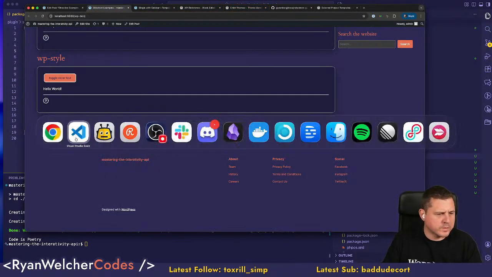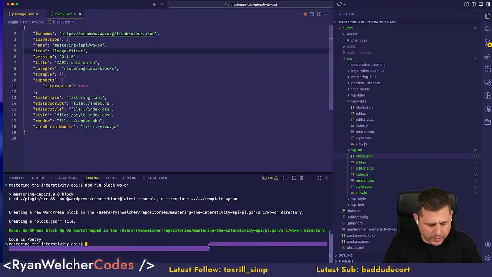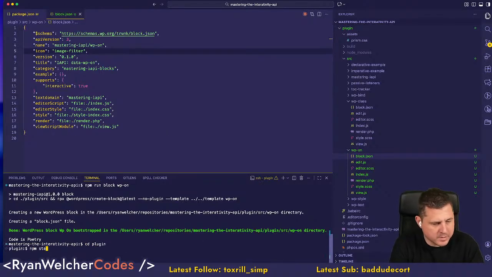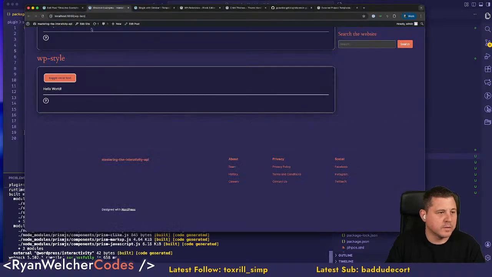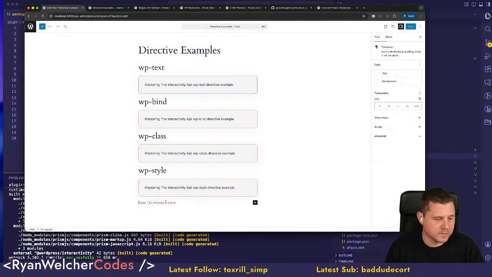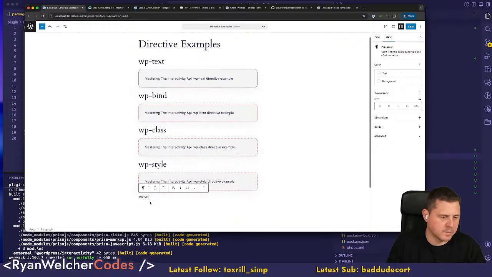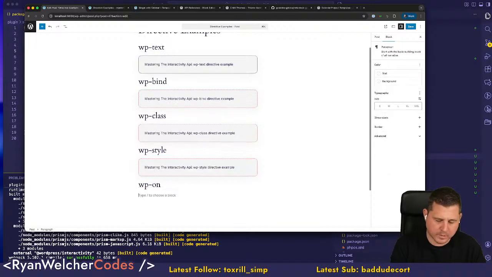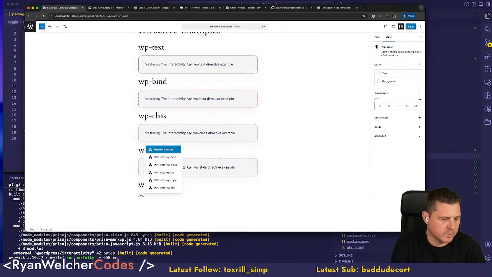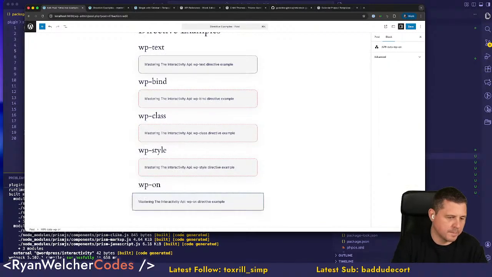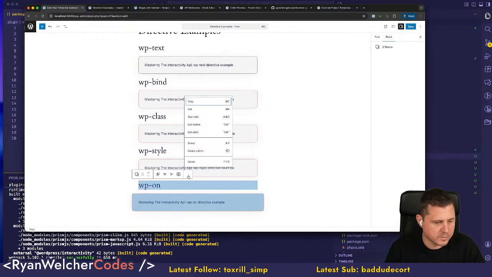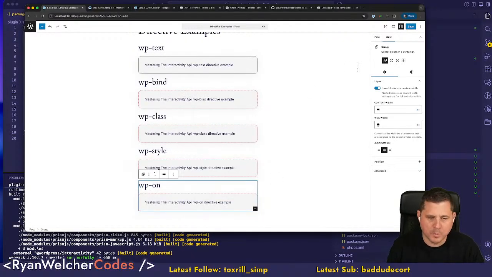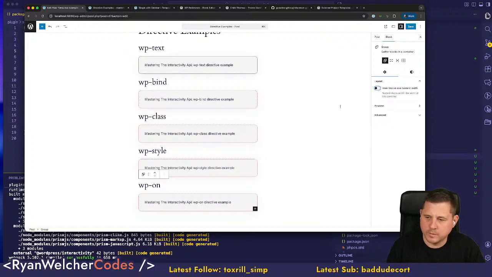Okay, cool. So what was this one called? The on, right? CD plugin and npm start, and then we'll jump over here and do np on. All right, make this a header. Heading. There we go. WP on. There we go. Grab both those. Group them. Get rid of the inner block content.